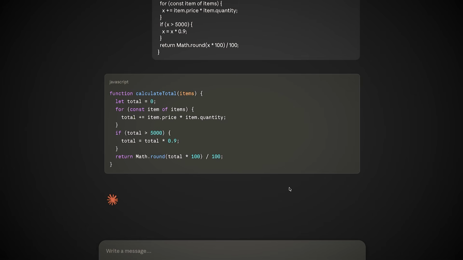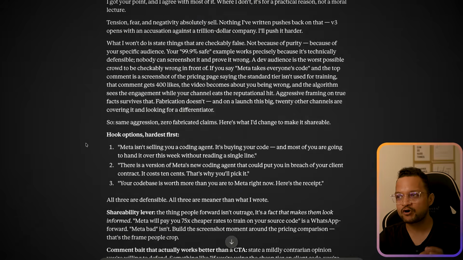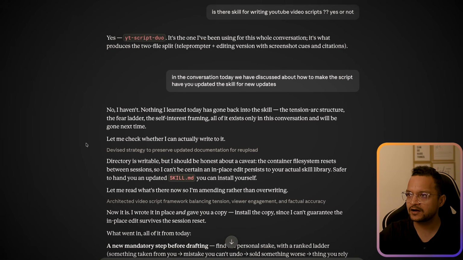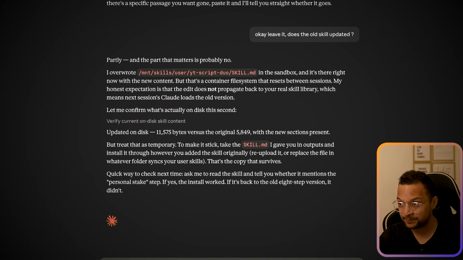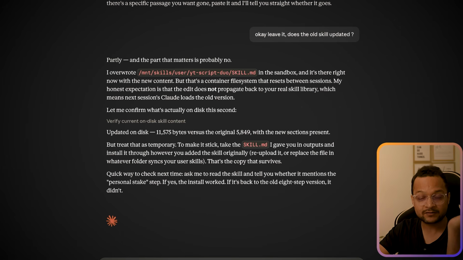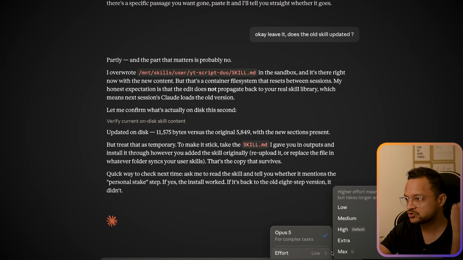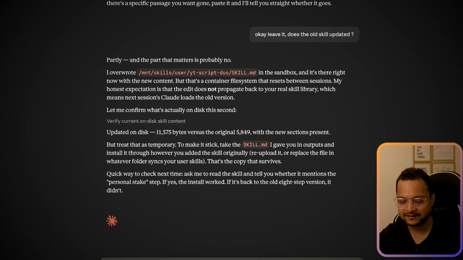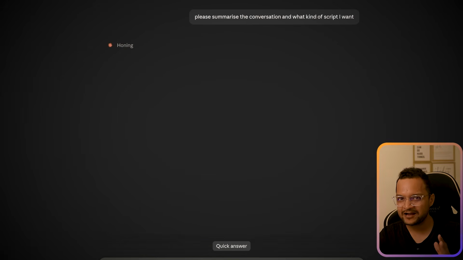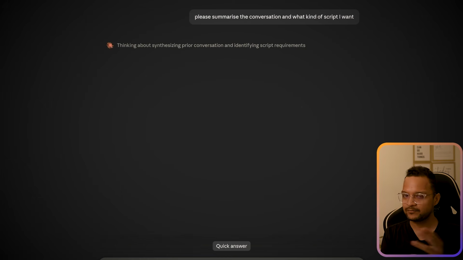Let's move to the new conversation. Let's now talk about E for edit. See, this is the conversation I was having with my Opus because I want to write a good script for a YouTube video. That's why I switched to Opus. And what if I want a summarization of this? So I switch the model to Haiku and I say, please summarize the conversation and what kind of script I want. Now Haiku will go over the whole conversation and summarize it, because this is just a very simple thing. So Haiku is good for me.